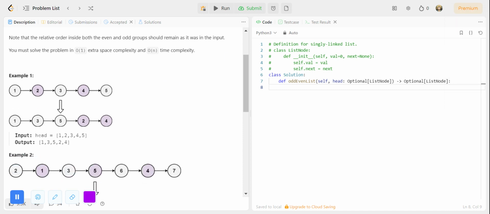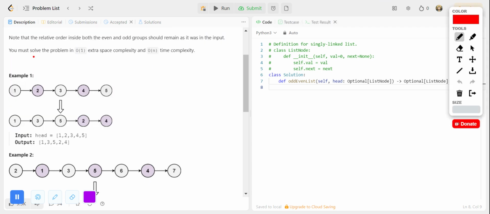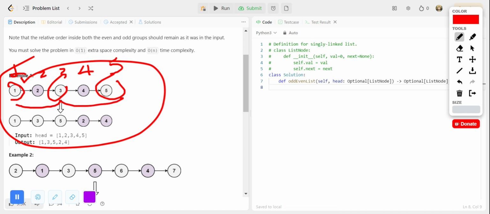So how do we solve this problem? Let's go to the first example. As you can see in the first example, we will have this linked list, right? So as you can see, this node and this node are at odd indices, right? Let's label them: it's going to be 3, and 4 here, and 5 here, right? So as you can see, these nodes are at odd indices and they should come before all the nodes with even indices, right?